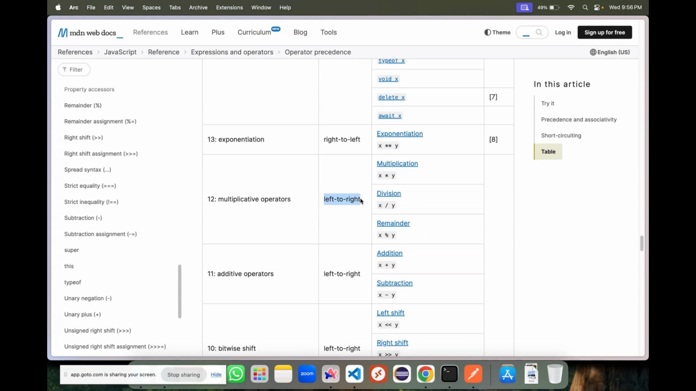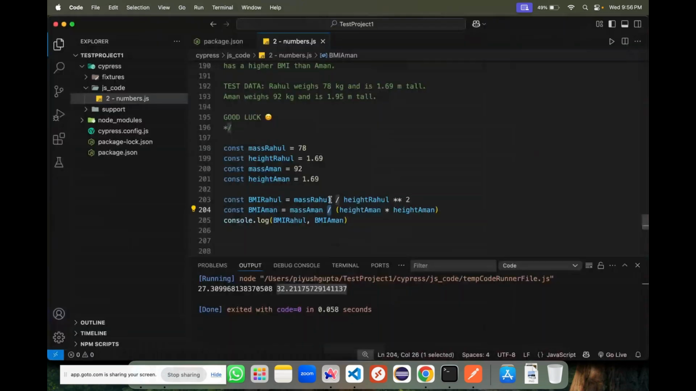What do I mean by left to right? It means if we have a division operator here and then if we have a multiplication operator here, so this part gets executed first, means left to right first, and then whatever is the output, then it gets multiplied by 2. This is the meaning of left to right. So you should be able to understand this.